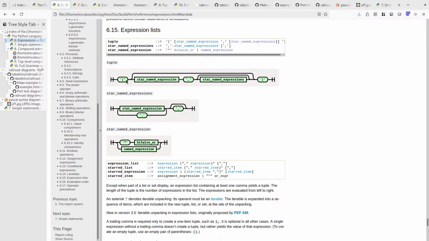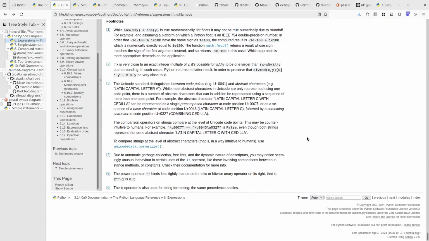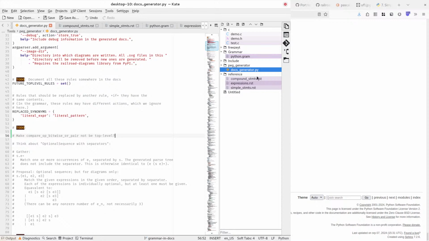All right, now expression lists look easy enough, especially if star named expressions gets inlined in there, and star named expression probably cannot be inlined in both places easily, so it should stay. And oh, that's it. That's the whole grammar with 10 minutes to spare. So the takeaway from this, I hope it was interesting, even though I didn't really change any code, is we need to do more inlining for the diagrams.